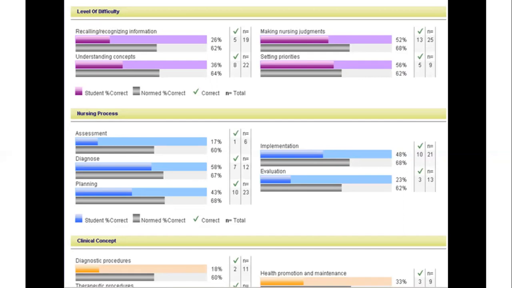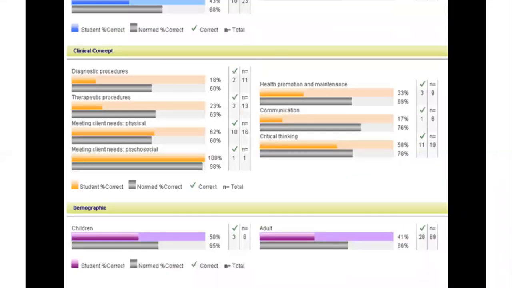We'll let you know how you perform with different difficulty levels of questions or with the nursing process itself. Maybe there are different clinical concepts you're better at. How about different demographics? This is going to let your faculty know how you and your class are performing. It may also help you see what parts of nursing you like better. So a lot of information in this part of the results for your integrated tests.